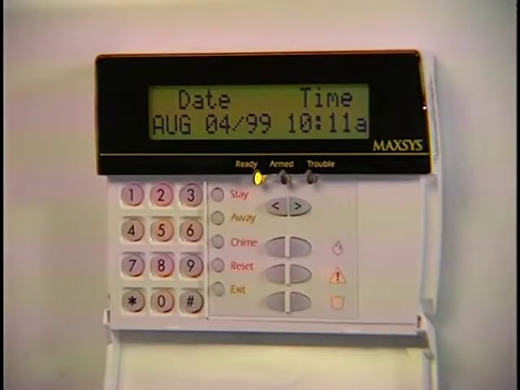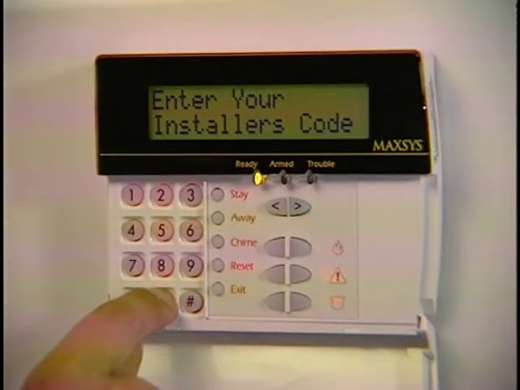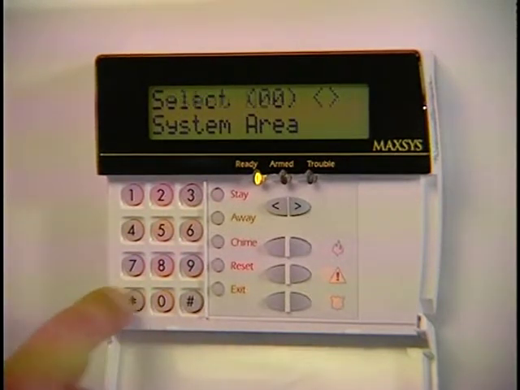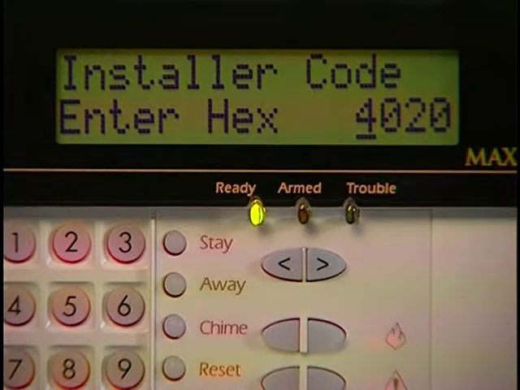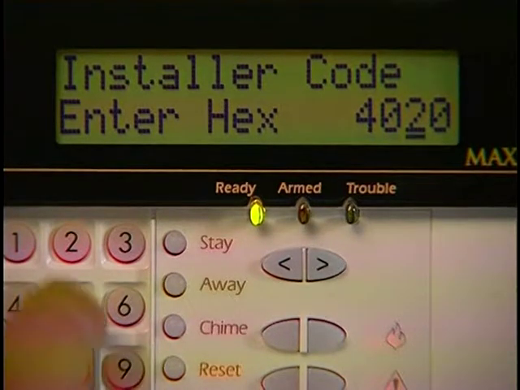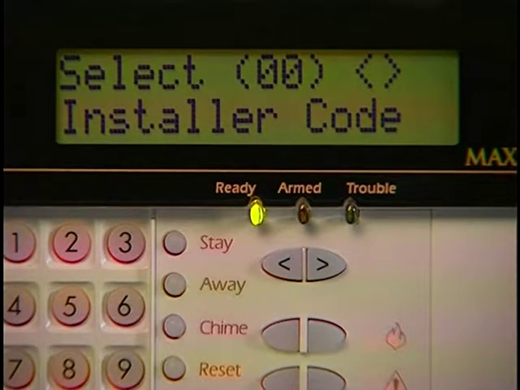To program the installer options, press *8 installer code to get into installer programming. Then select System Area. Then select Installer Options. The first menu item is the installer code. To program a new installer code, select this option and enter a new 4-digit code. When finished, the keypad will exit the section and return you to the menu.